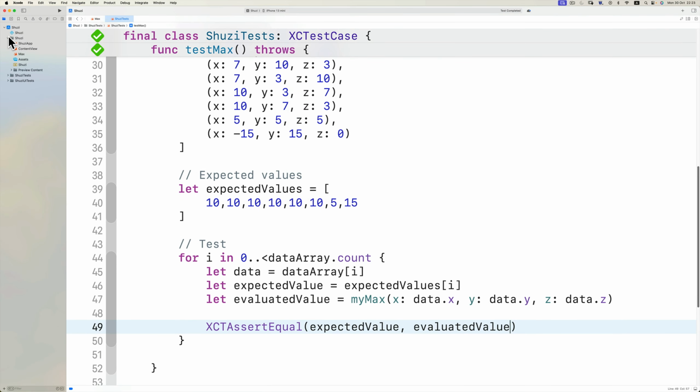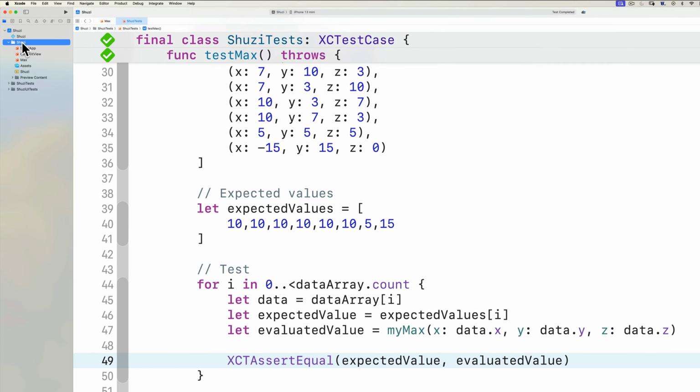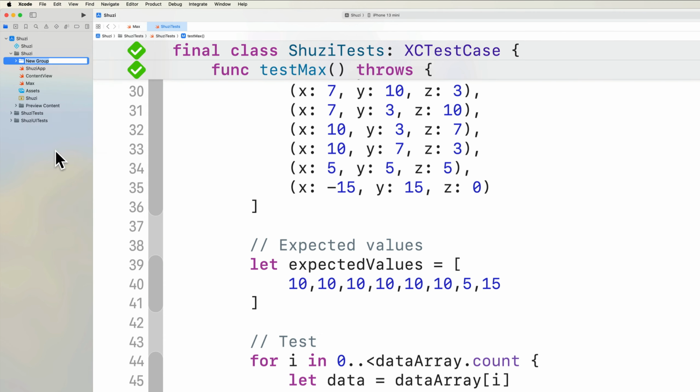Okay, so I'm going back to this part of our app. And first of all, let's set a little bit of folder structure up. I'm going to create a new group. Let's call this view. Another group called view model. And another group called model. We might add some more groups later, but that's the general structure.